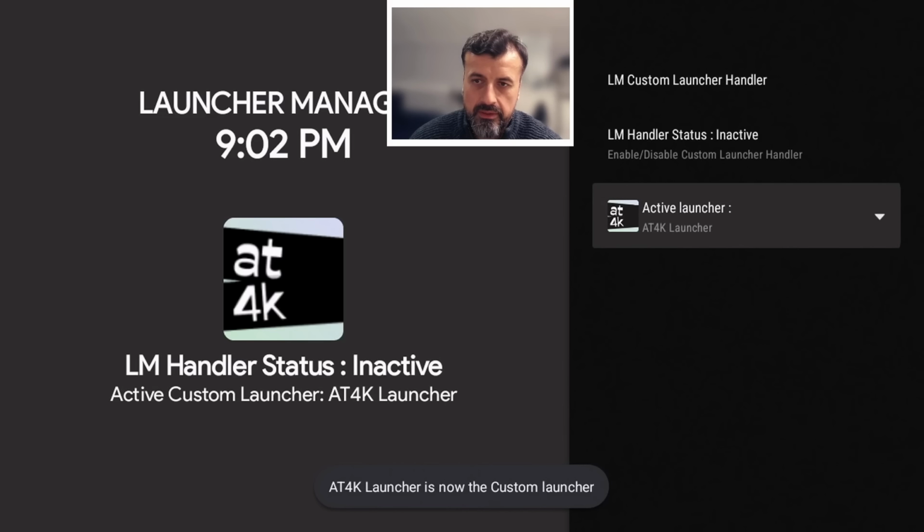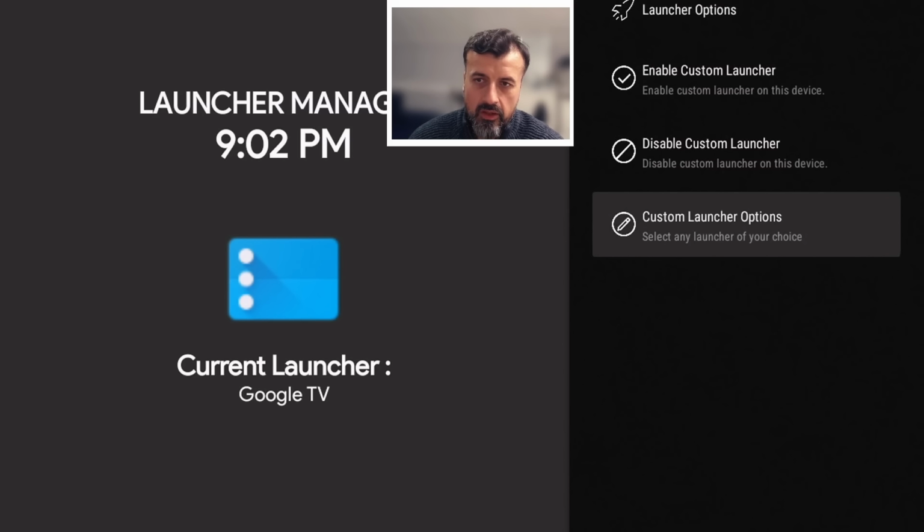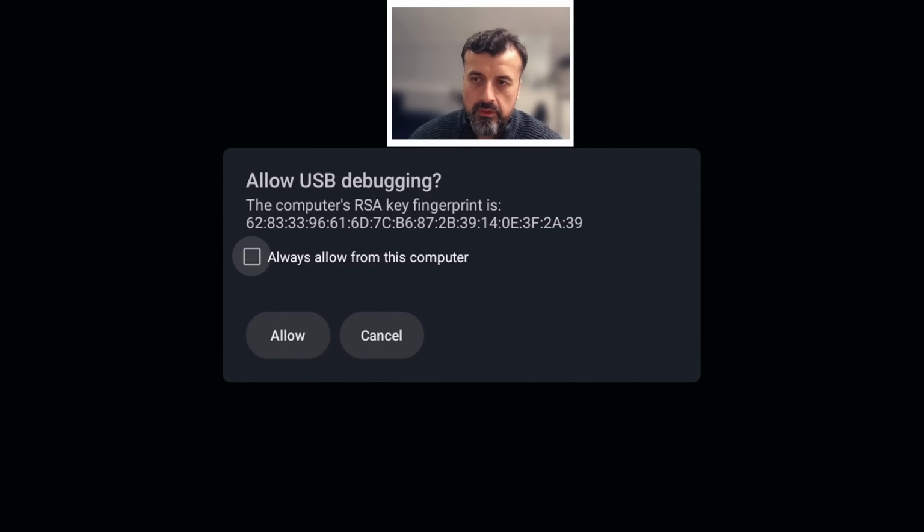Let's press the select button there. So that's now selected the custom launcher. And you can now press the select button here to enable the custom launcher handler. Let's now press back. And lastly, let's select the option enable custom launcher. Let's do that now. This is where you have to accept the USB debugging prompt. Click on always allow, click on allow again.